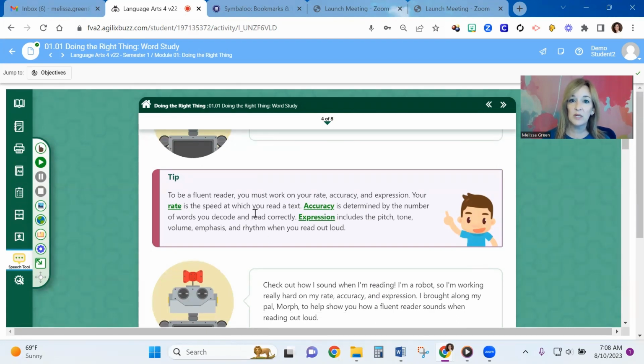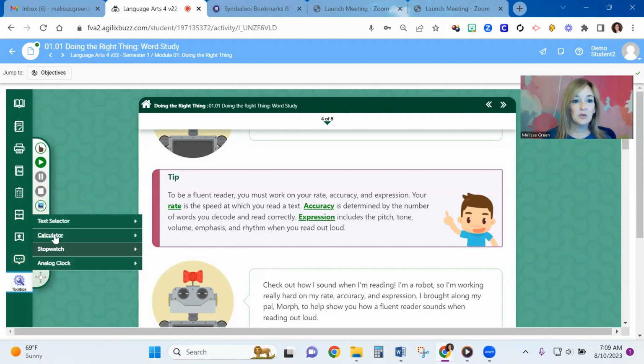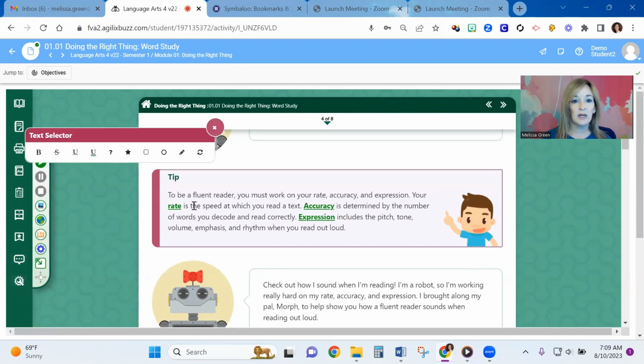So please keep that in mind, that it is not a great example of fluency and accuracy. However, it will read some of the words to you. If you're having trouble with comprehension and you just need to hear it in a different way, you can have the computer read part of it to you. These tools, there is a text selector where you can select text on the screen and you can make it bold, you can underline it, you can highlight it if you need to.